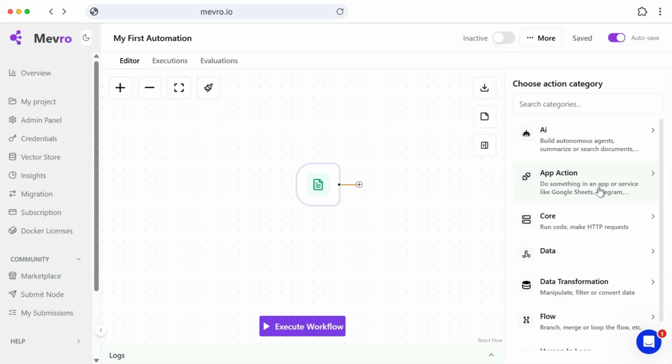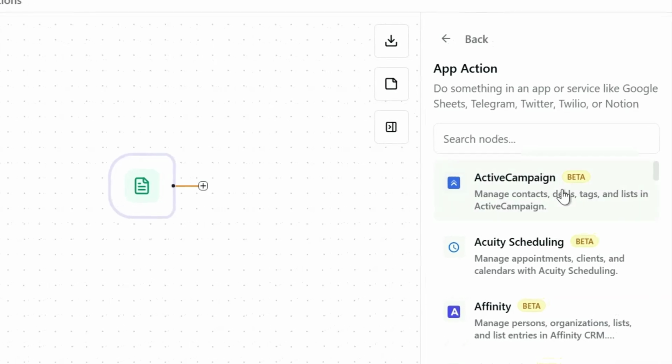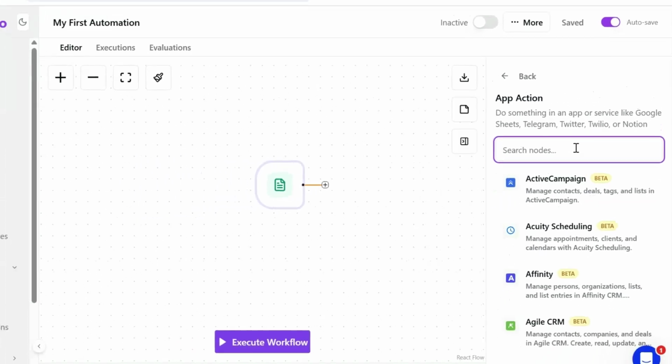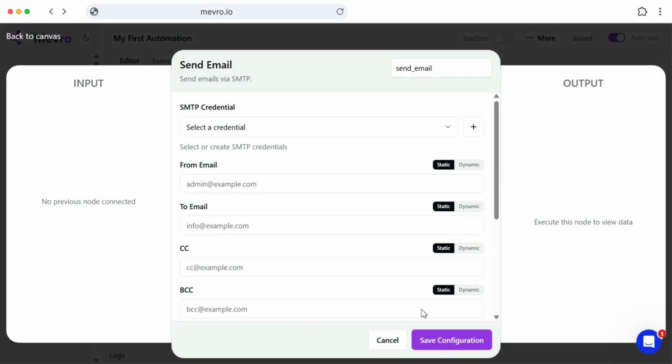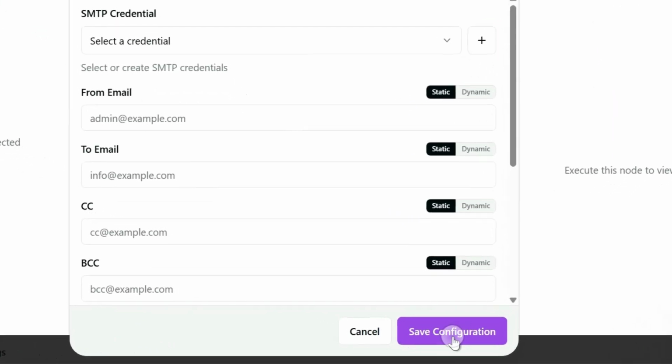That just means do something inside the app: send an email, create a record, post a message, either in any kind of social media. That's the kind of things you can do. Let's click on app actions. I'm going to search here for email. Let's choose the email and add that here. Don't worry about this panel. Let's save it for now.